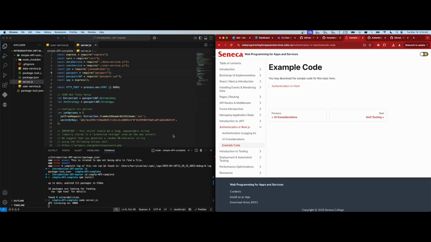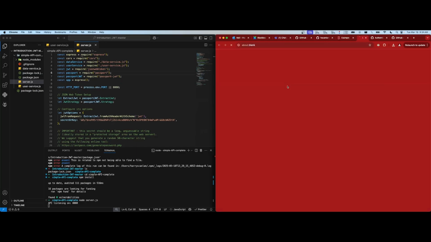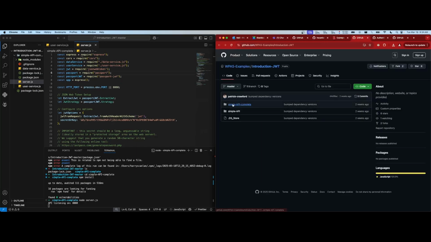Now, if you don't have this from last time, just go to the introduction to JWT, go to example code, and download the simple-API complete. You can download the whole thing, but since we did it, just make sure you get it running.